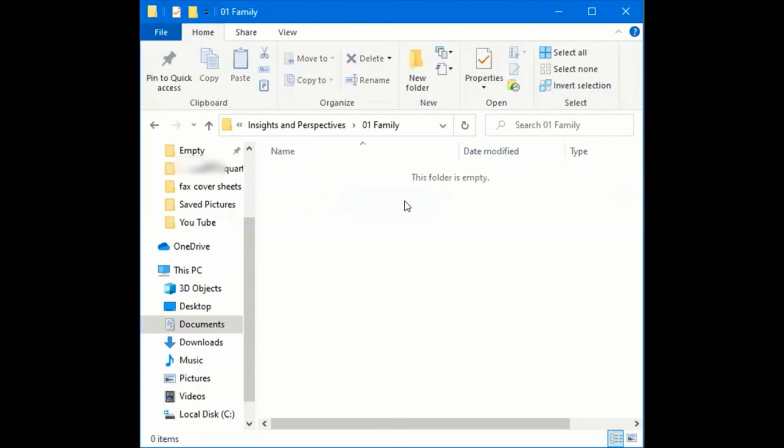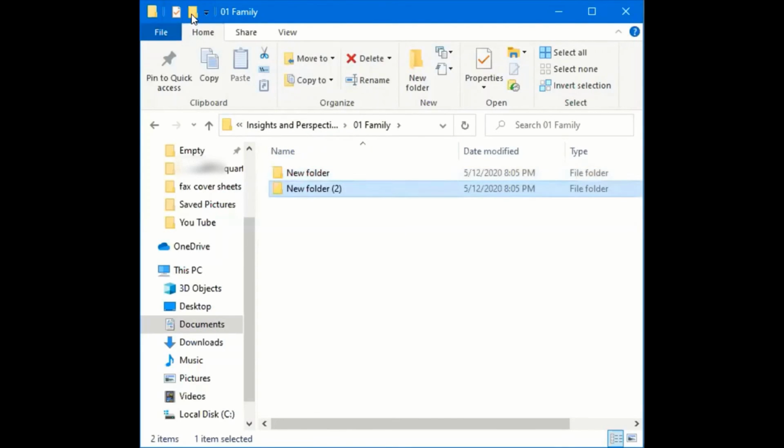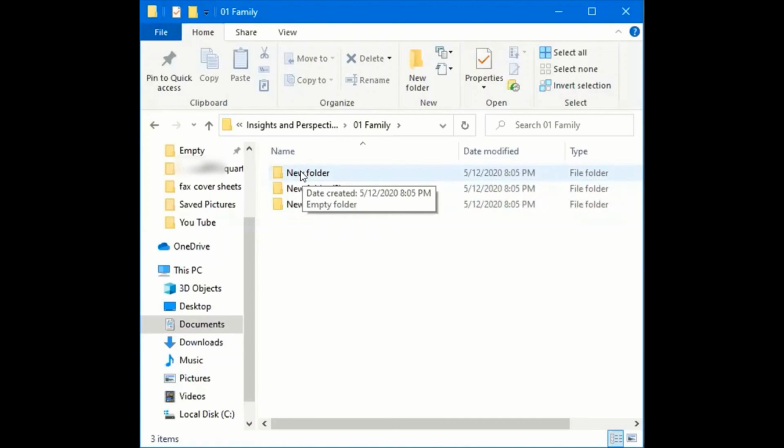And now we're inside, but notice it's blank. There's nothing in here yet. So let's just pretend we're going to create 3 more folders, all right? And let's just pretend we will, again, I'm going to click and then click again.